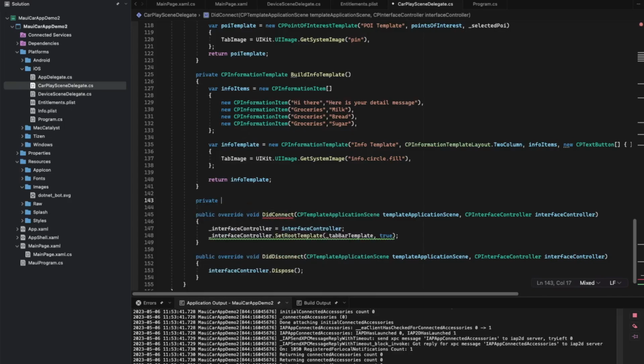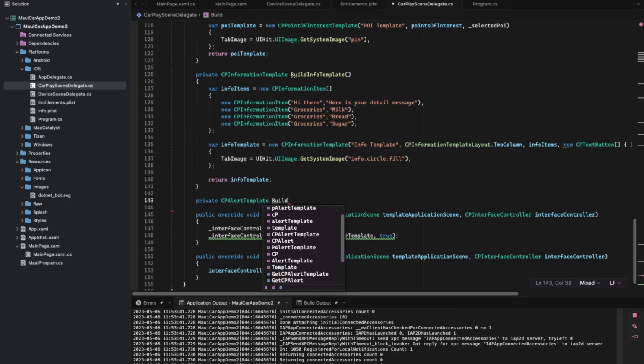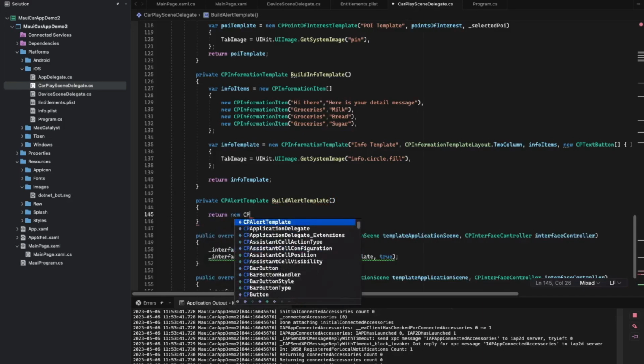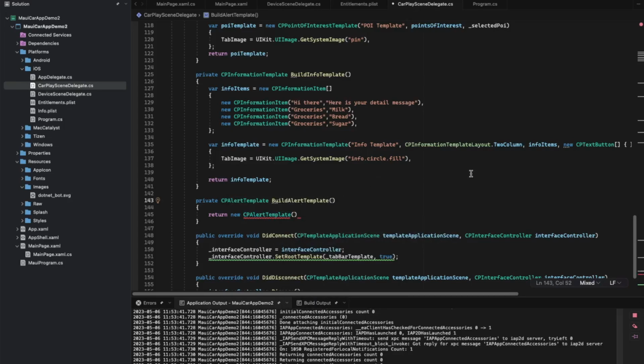So we're just going to say private CPAlertTemplate, and just call this one BuildAlertTemplate. All right, and then we're just going to return a new CPAlertTemplate, and let's have a look what we have available. So again, title variants for our alert, and then we can have multiple action buttons on an alert. So for the title, I'm going to pass through a parameter. So let's add a string message here. So then we can pass that through as our title variant.